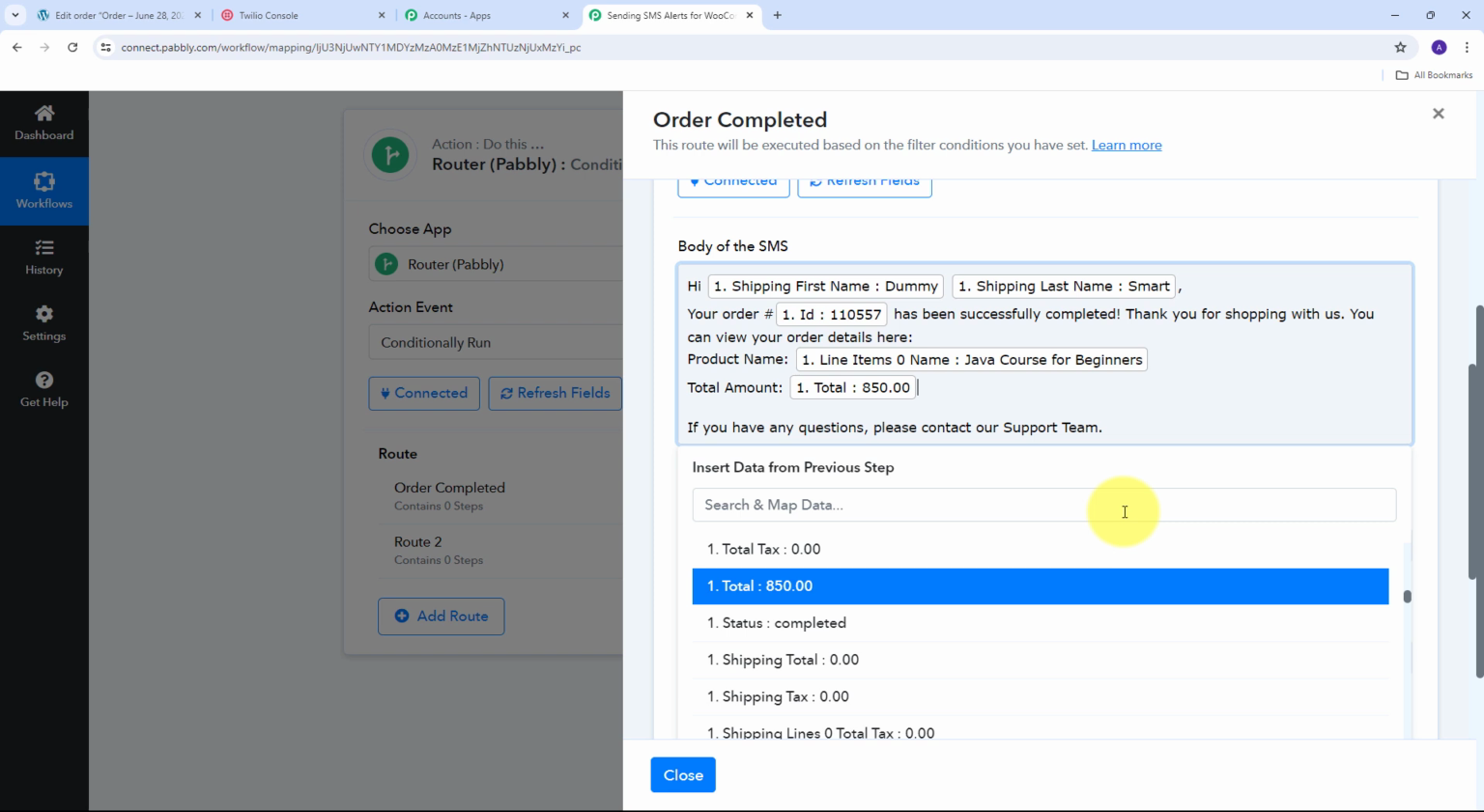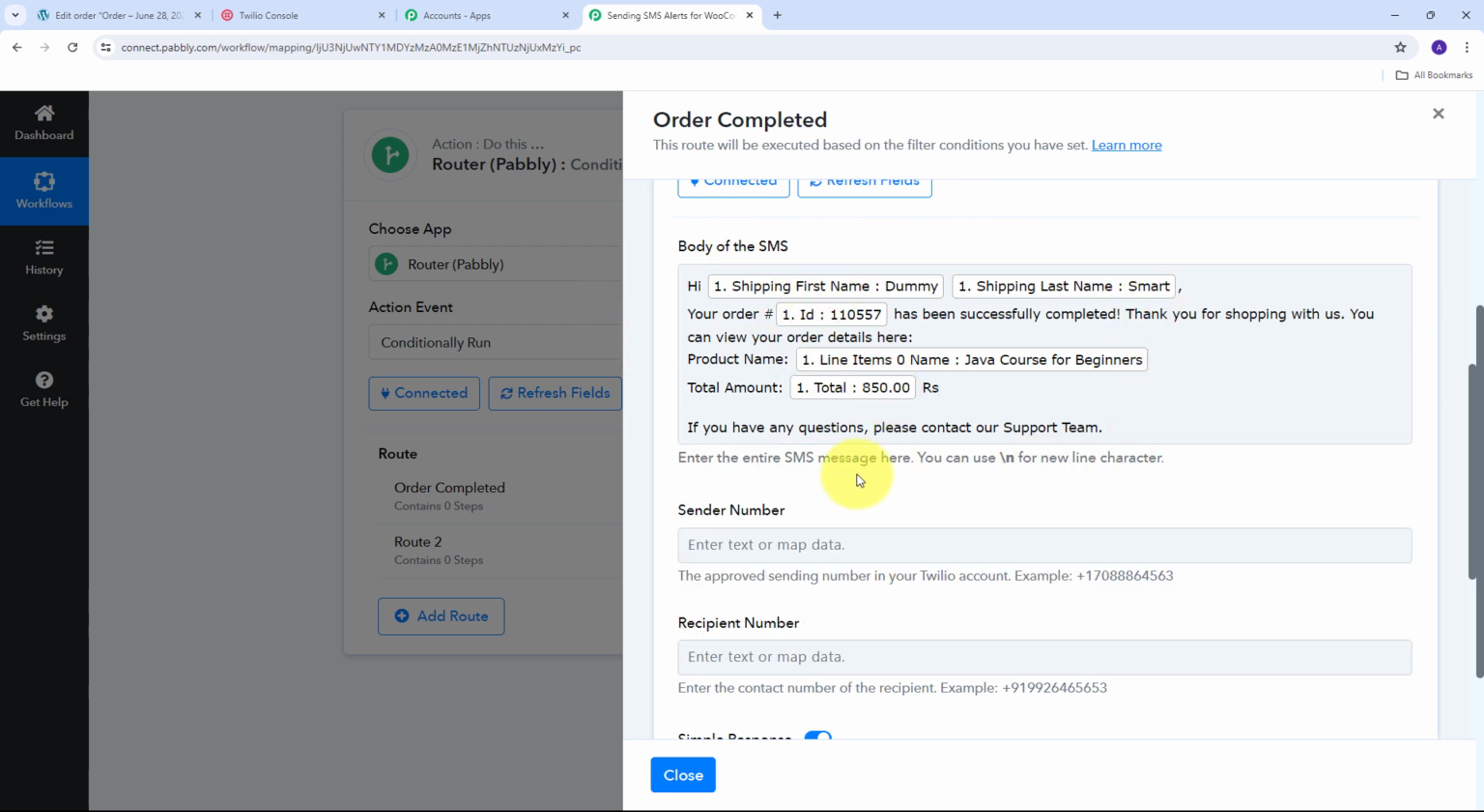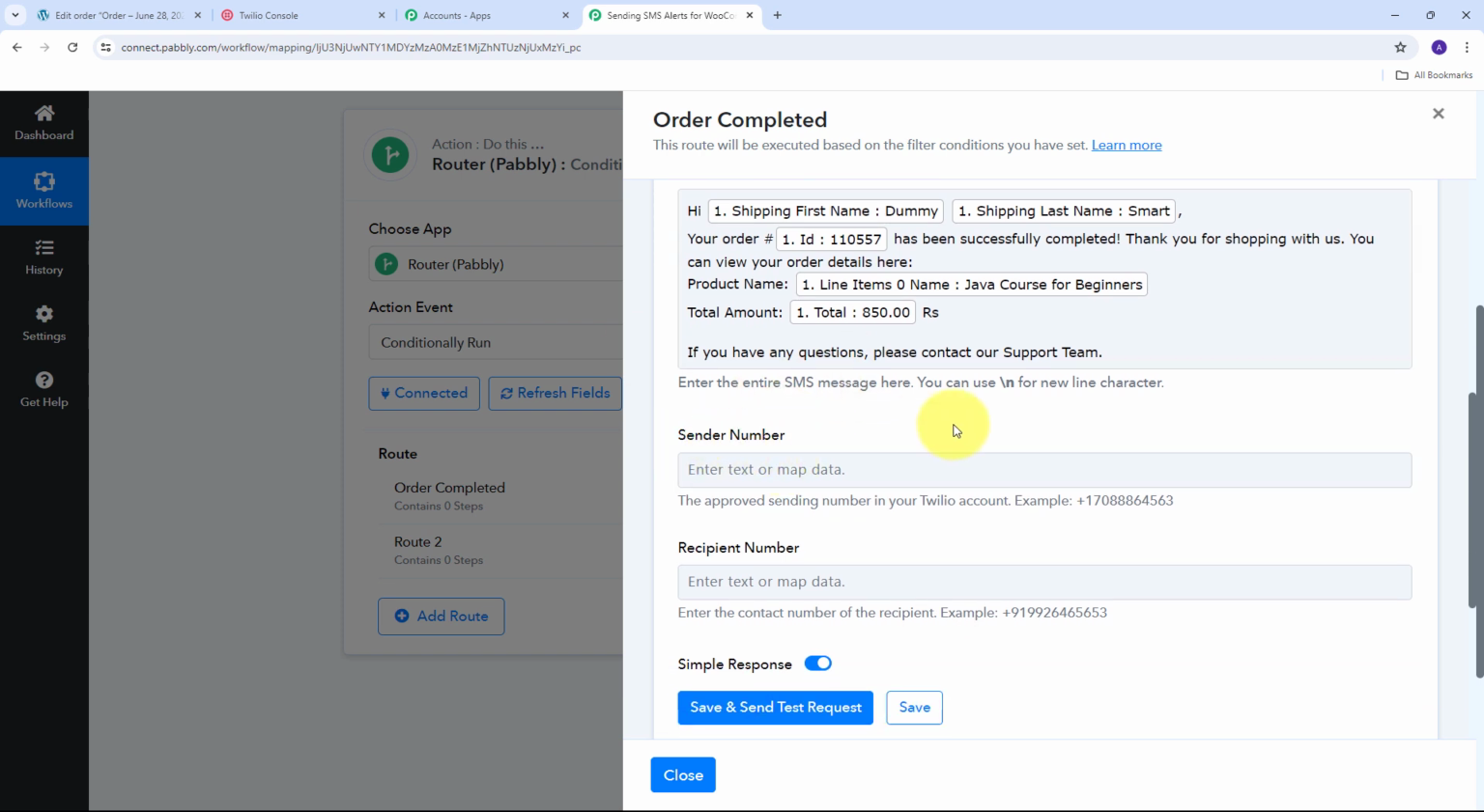And after my amount, I'm going to type my currency unit, that is Indian rupees. So I'm going to type RS here. So this is my amount and I have mapped all the details of my order and the customer. So this is going to be my complete SMS that I want to send every time a new order gets completed in WooCommerce. Now here I need to give the sender number.